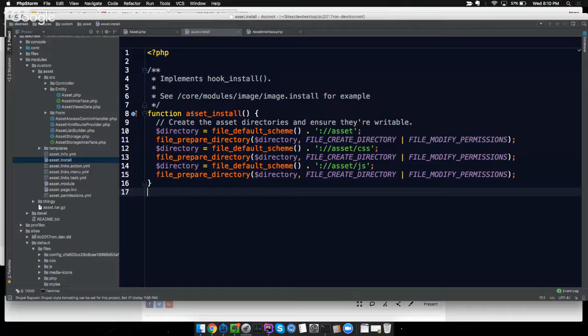And so in this particular case, all I want to do is, as soon as this module is installed, I'm going to go through and create. So I'm setting whatever the file default scheme is, which is going to be public. I'm going to say that this public asset, whatever the public file system is, is what I need to create. And then I'm going to go through and create it using the file prepare directory function. Again, this is something that I stole from image styles in core. And then I'm doing the same thing for /CSS and /JS.